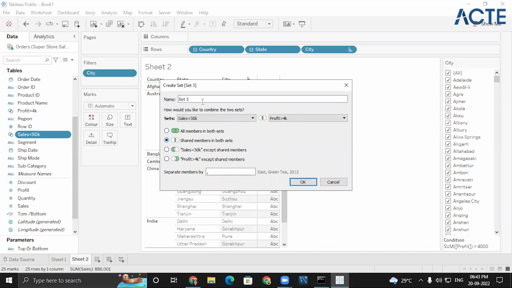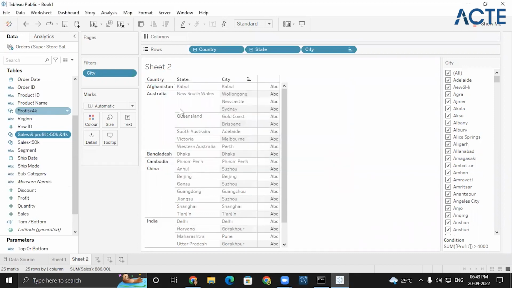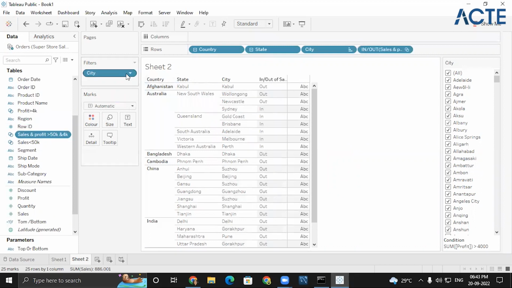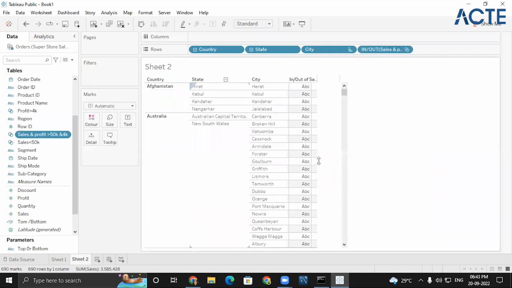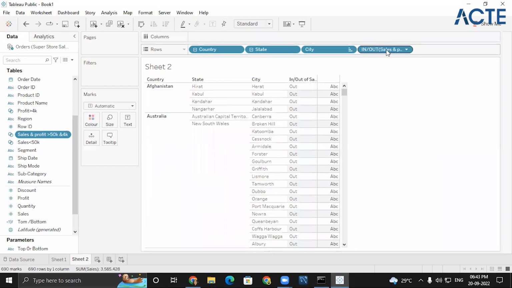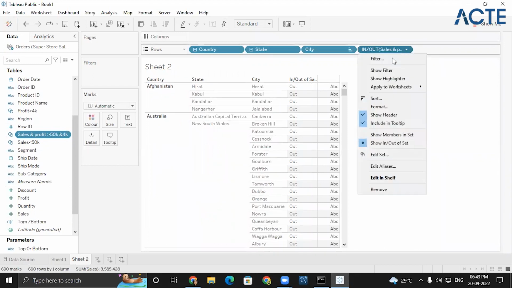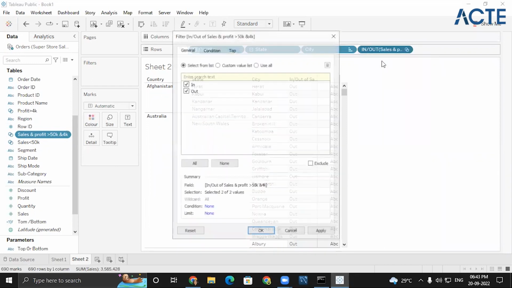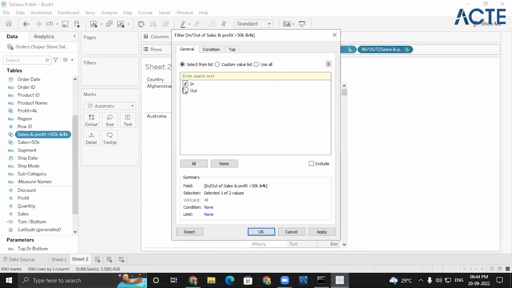And which one should I choose? The second one, right? Intersection. And let's give it some name: sales and profit should be greater than 50K and 4K. You can put anything. So I'm just putting it and removing this. And I'm going to edit the filters and pick it in.